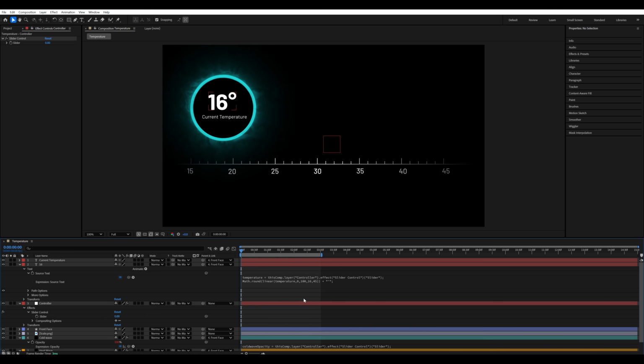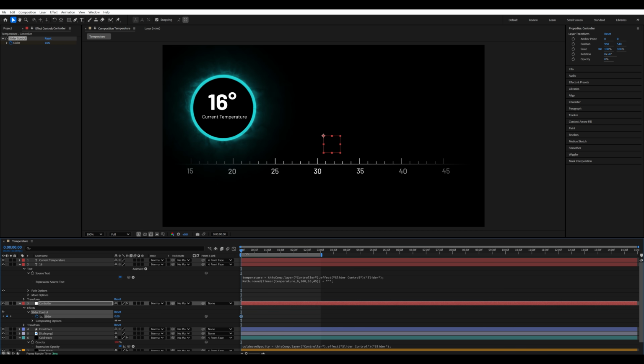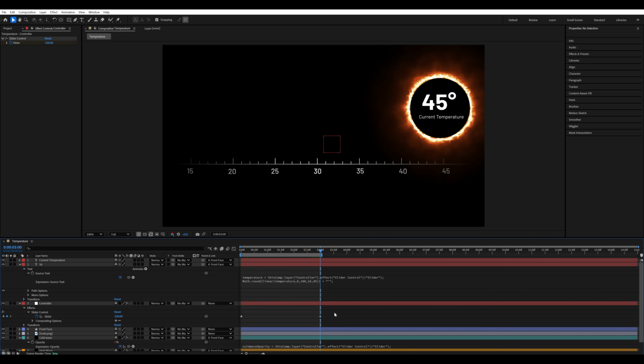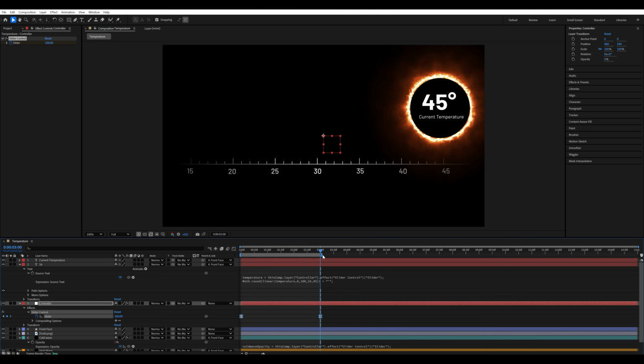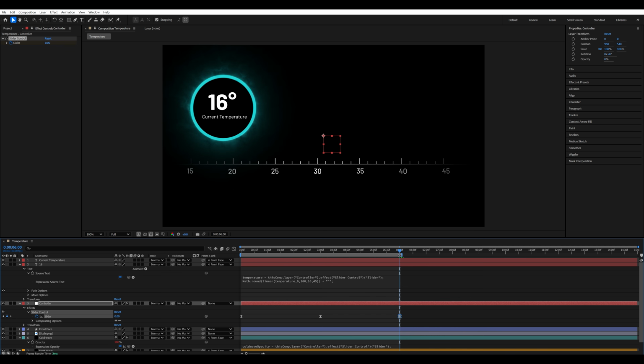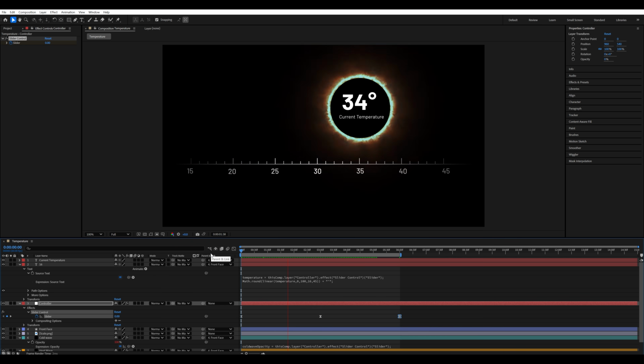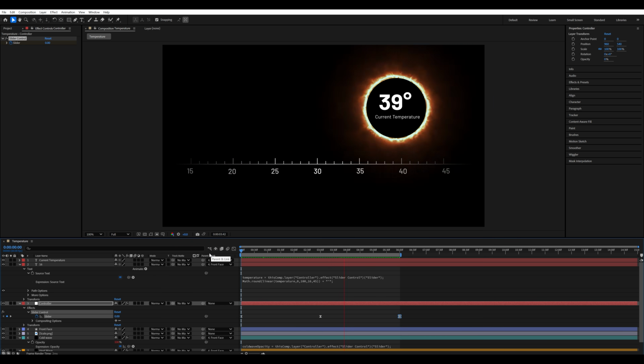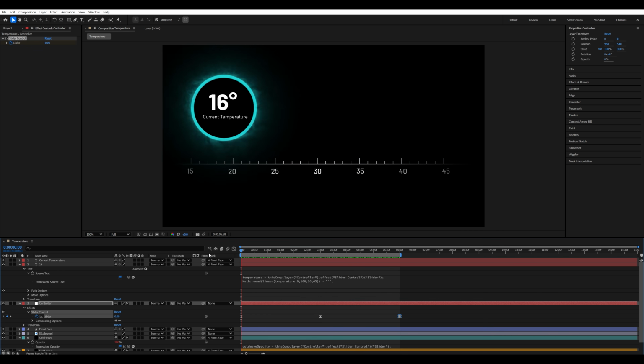Now let's apply the keyframes. I'm going to apply the keyframe at 0 seconds, and then let's move to around 3 seconds. Easy ease, and maybe increase it too, and I'll just copy the keyframe like this. Yep, let's see now. And this is it. This is our final result.